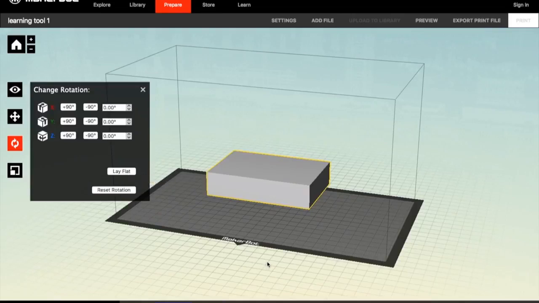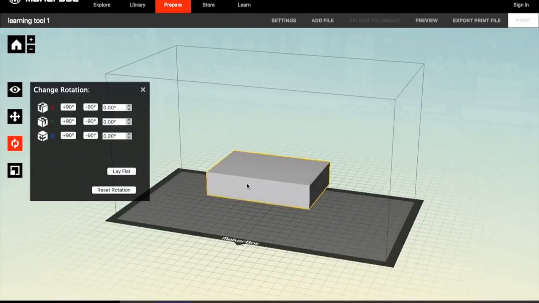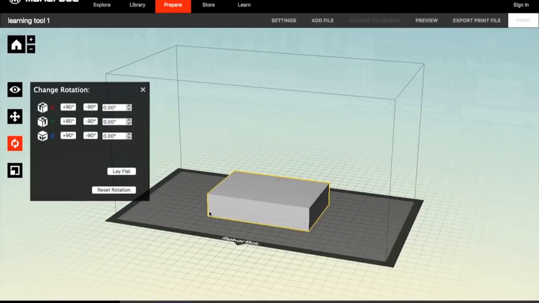Also, by holding down your touchpad or your mouse and moving it back and forth, you can change the degree the object is on the platform. So make sure it's highlighted. When you have the object in the right position, hit Lay Flat on the platform. Again, if it's not on the platform, it will not print correctly, so make sure it's laying flat.